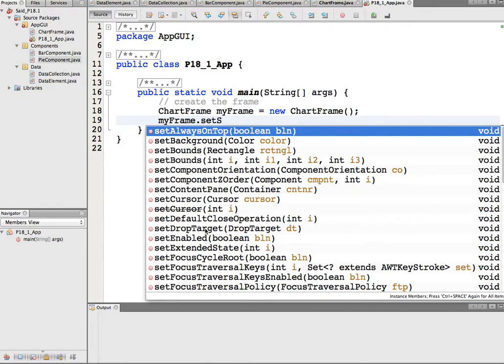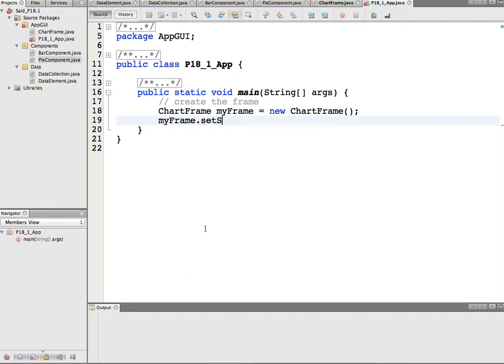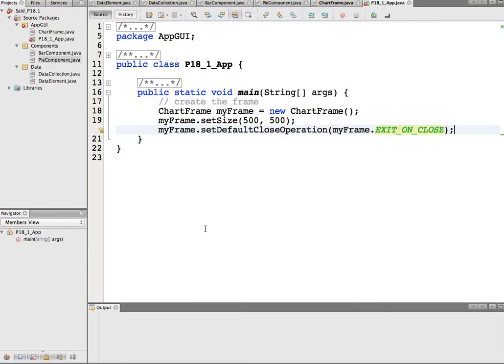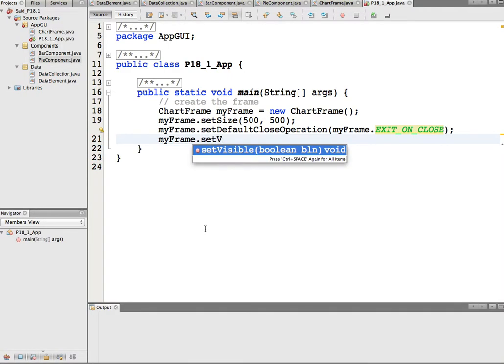So here I need to set the size, and let's say we'll set the size at maybe 500 and 500, and then myFrame dot setDefaultCloseOperation, myFrame dot EXIT_ON_CLOSE, and finally myFrame dot setVisible. So that's all we need to do in the app GUI application.